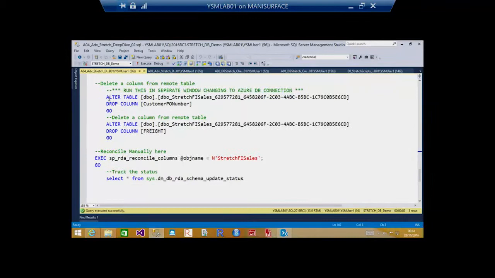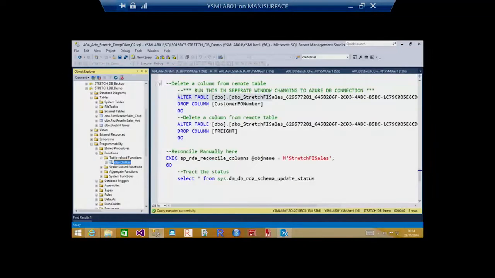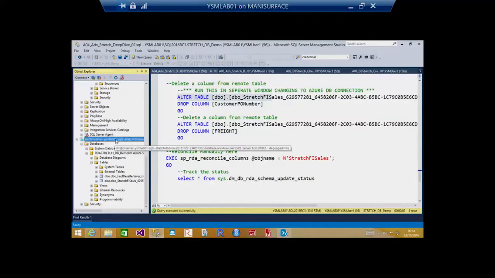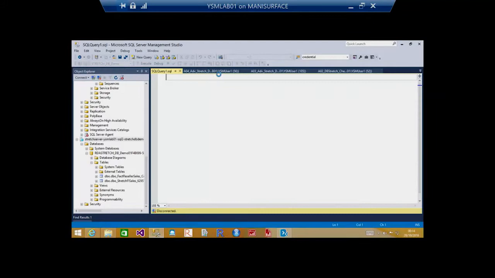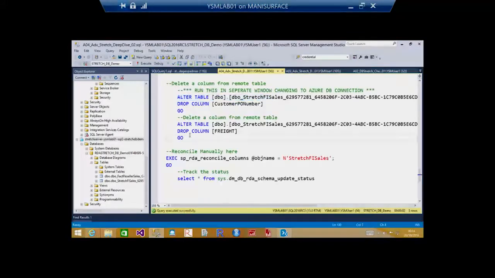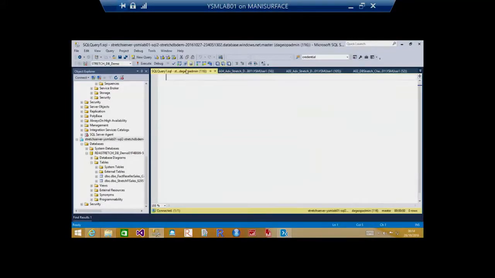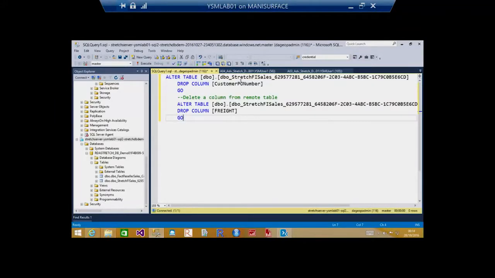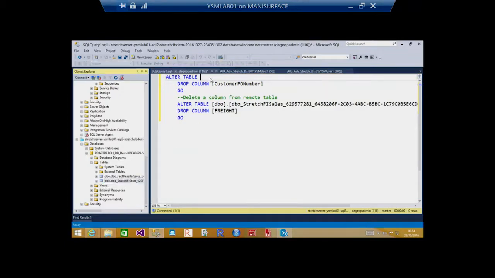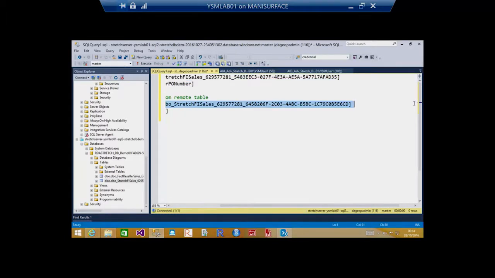reconciling a column. So basically what I'm going to do is I'm going to connect to my remote server. I'm going to set new query and I'm going to copy that. I'm going to run that here. Remember, this DBO stretch file has been created earlier when I ran it, and now it is totally going to be different. So I'm going to remove that, and that's my stretch FI sales actual table name now, and I'm going to copy that and delete and paste that.